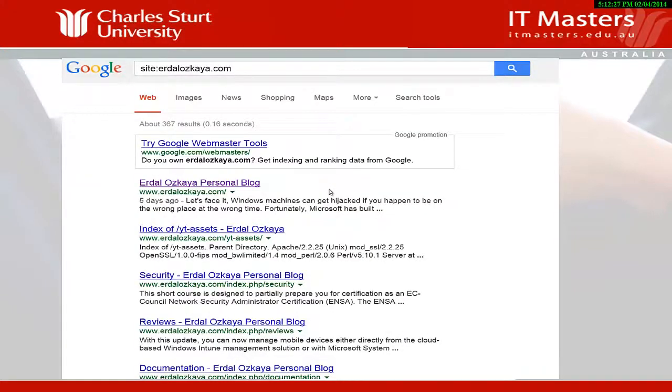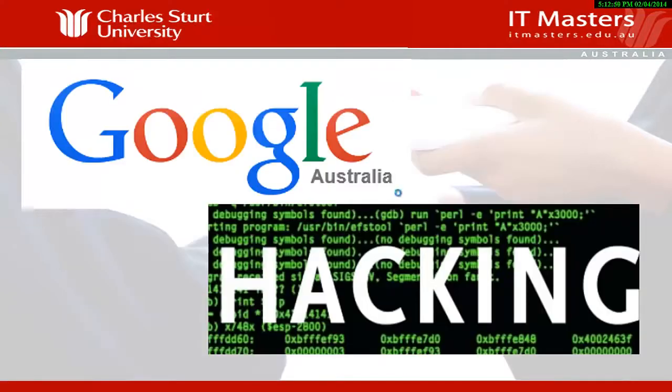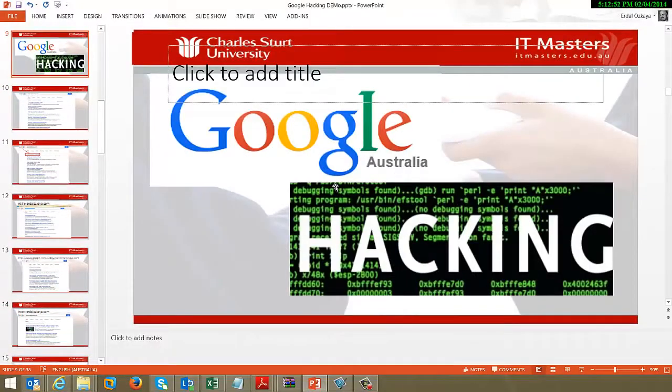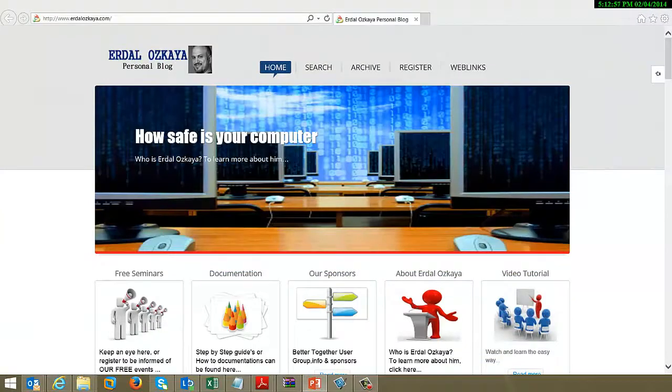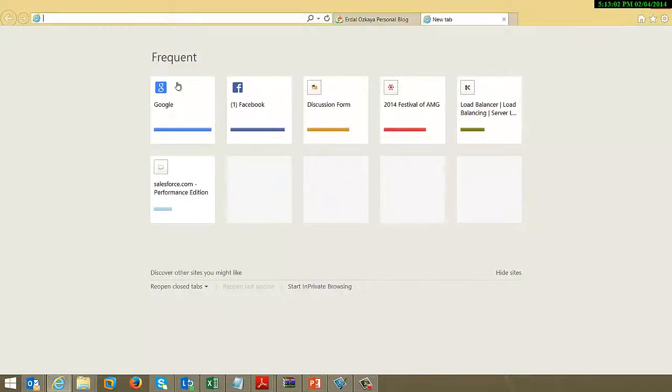Okay, as I said in the beginning, I did try to screenshot all my demos. I did put them here for you, just in case you can't read my screen due to a resolution issue or anything else. We have this PowerPoint ready for you, which you can download at learning@itmasters.edu.au. So, instead of me going through the slides, I'm going to do some demonstrations live from here. This way we can understand Google hacking hopefully a bit easier.